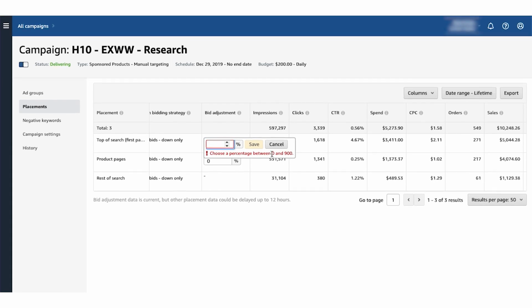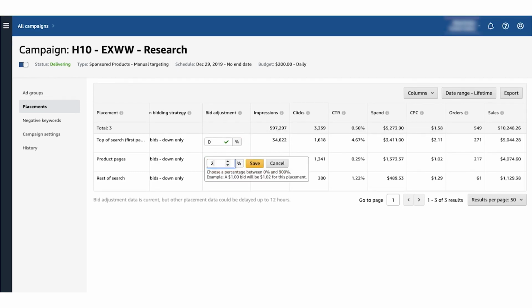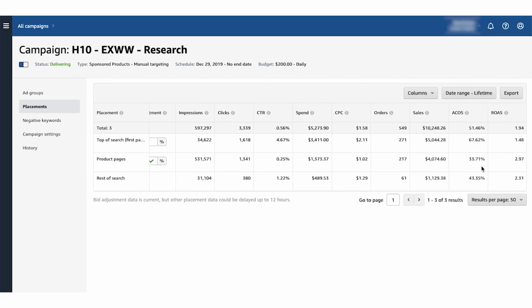I'd remove the top of search placement, and actually I have to set it to 0. It doesn't let you select anything other than a number. So we're going to put that to 0, and I'm going to move that 20% budget that this user had, and I have permissions to optimize this campaign. So I'm just going to move that over to the product pages, because obviously those placements are performing better than the top of search.